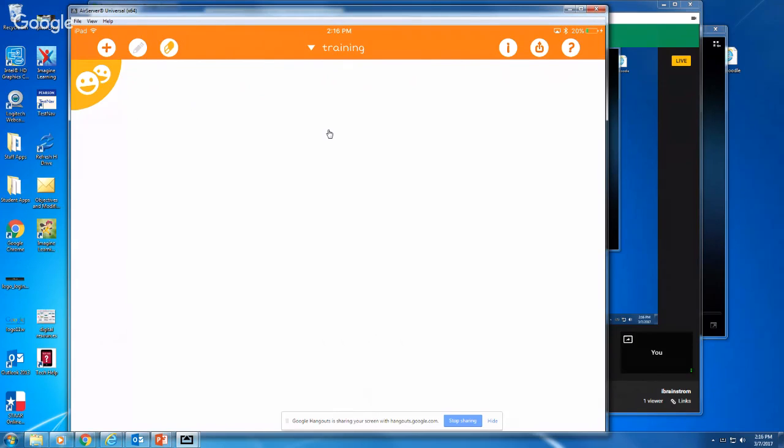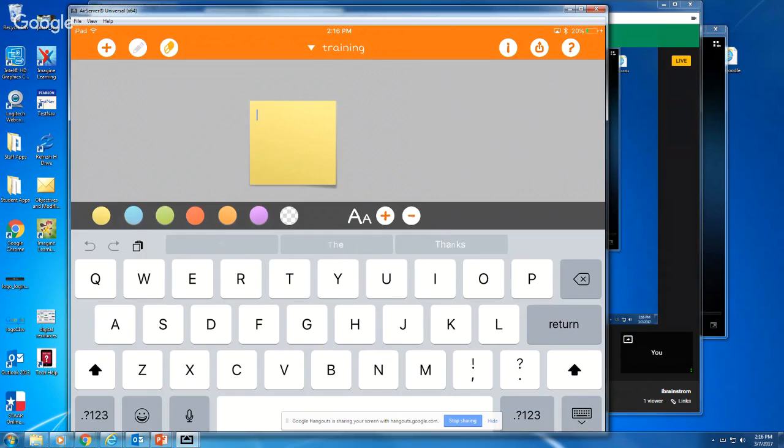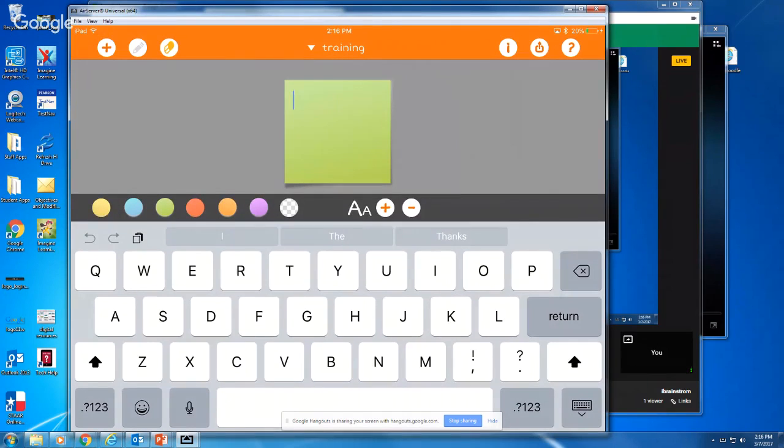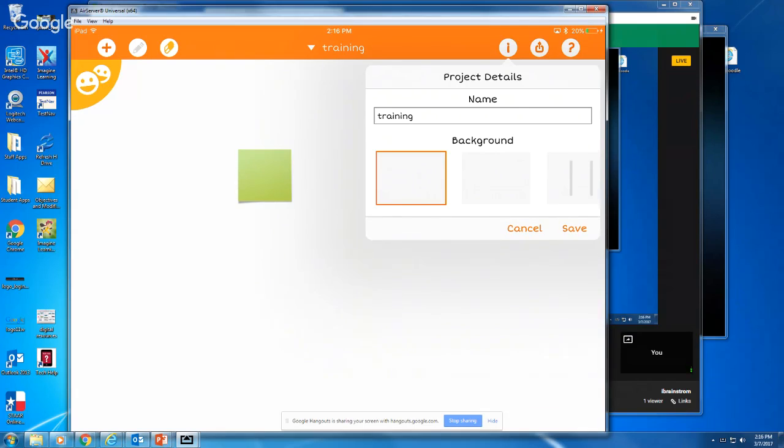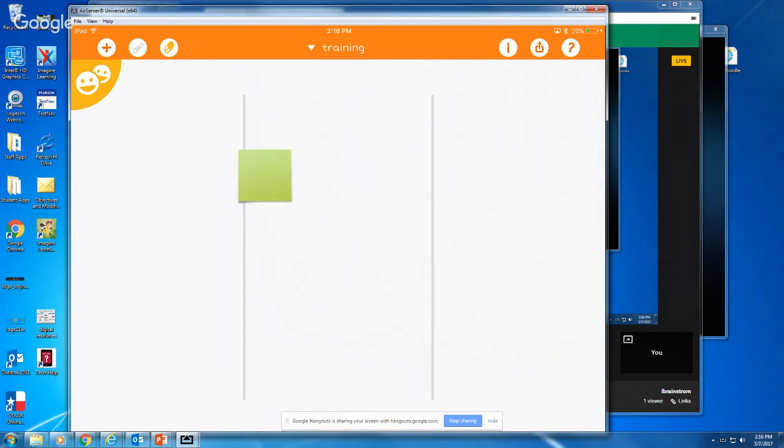Okay, so you can use your sticky notes. You can change the color. You can change the font size. You can choose your backgrounds. And you can share with other iPads.